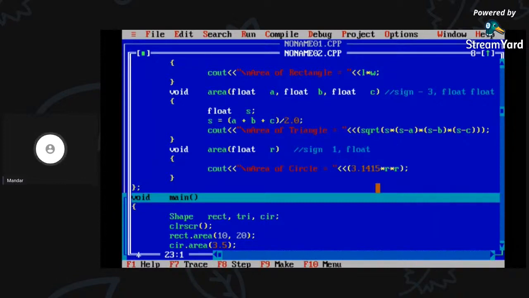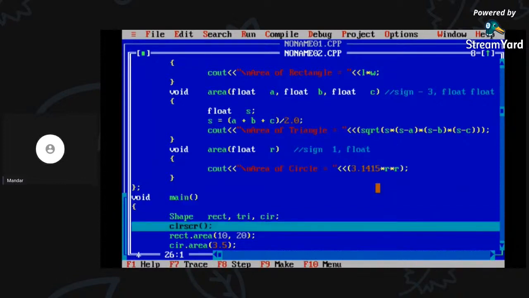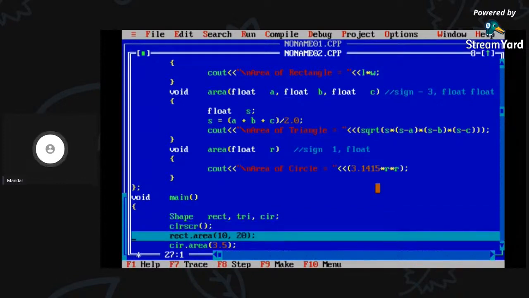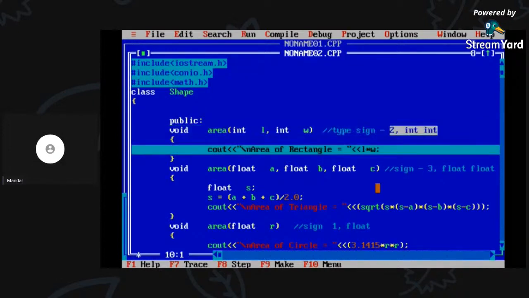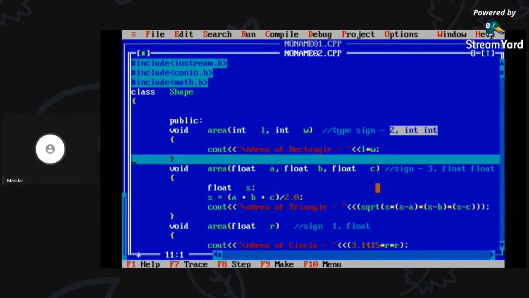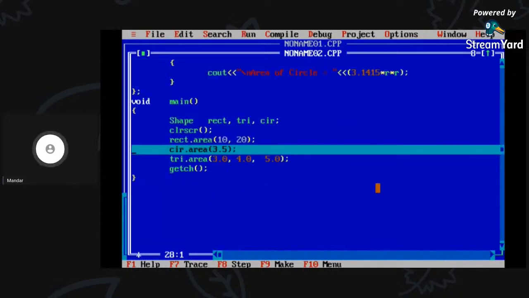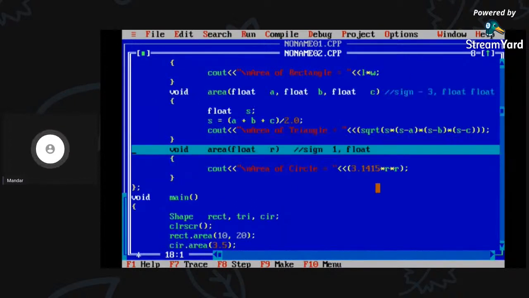Okay, it will start from void main, clear screen. Now you can see when I say rect area 10, 20, this will jump to the first area method because the parameters in the function call and the type signature of this function are matching. So it will calculate the area of the rectangle and display it. When we say circle dot area 3.5, this will call the third area because the actual parameter is 3.5, a single parameter of float type, and it will match with this type signature.